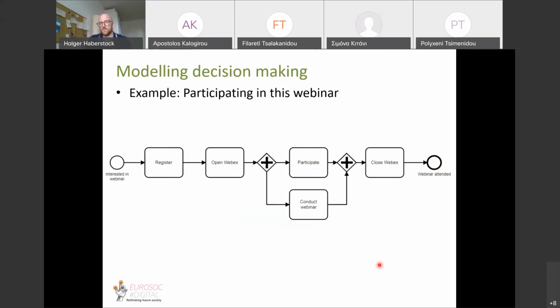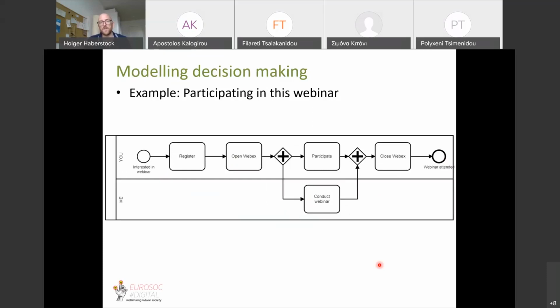The next thing you could do is model who is responsible for any given task in the process. So you use something we call lanes. In this lane would be you, all the participants of the webinar, who still have the same tasks to perform. And this one would be me, because I'm conducting the webinar, right? So you have a clear overview of which tasks are necessary to perform a specific workflow, what is the correct order, and who's doing them.